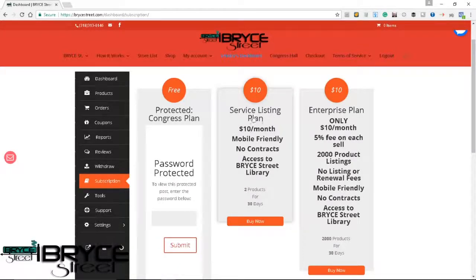And the Service plan listing is for those who don't have products that you're selling, but you have a service to offer, and you can advertise and list your service as a store or office front in the store list on BRYCE Street, so people can still access your service information from the vendor's list, from the store list. You are listed where you can have a full graphic up, and we still allow 2 products that you can list that are part of your services, and so it gives you a little flexibility for those who are more service-oriented businesses.